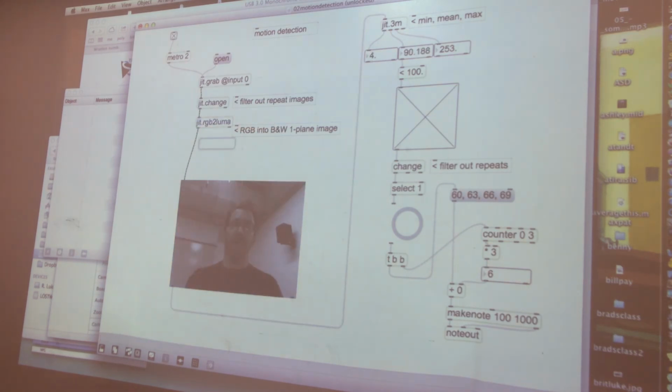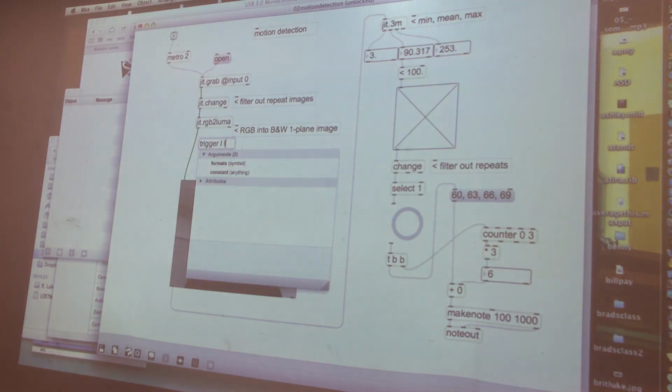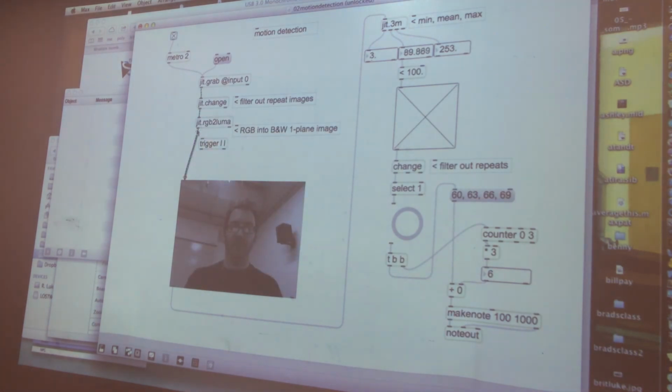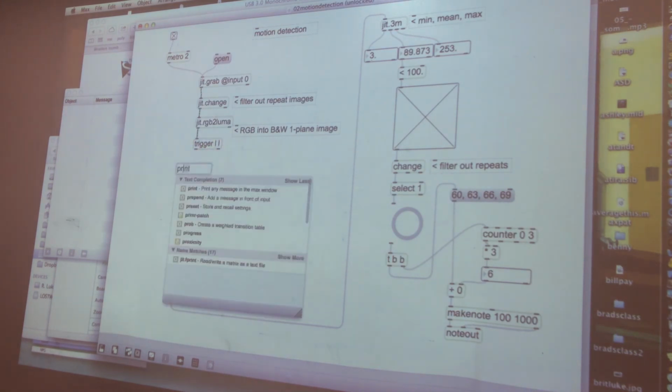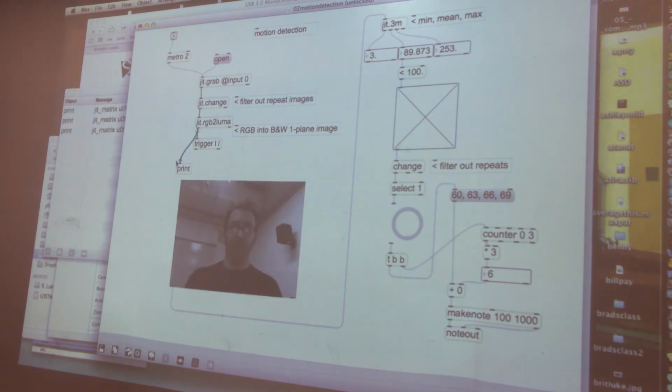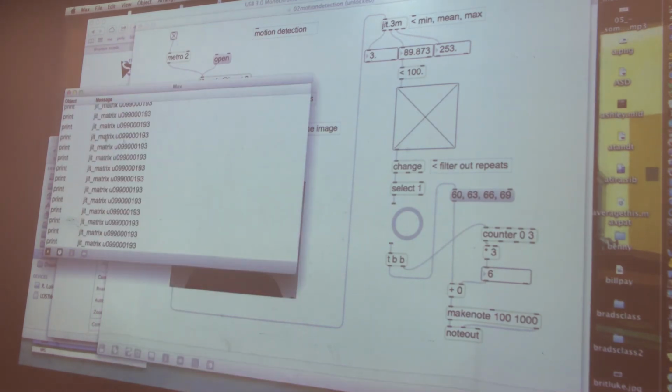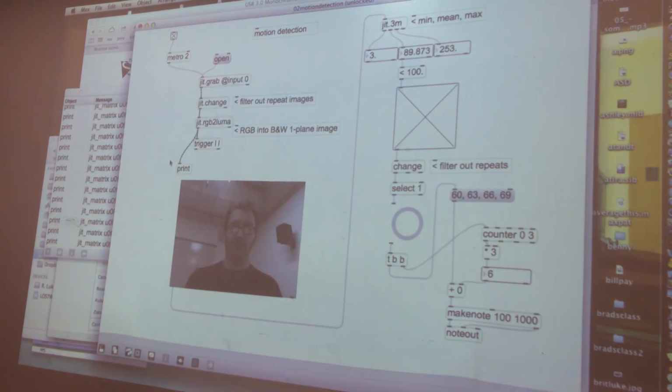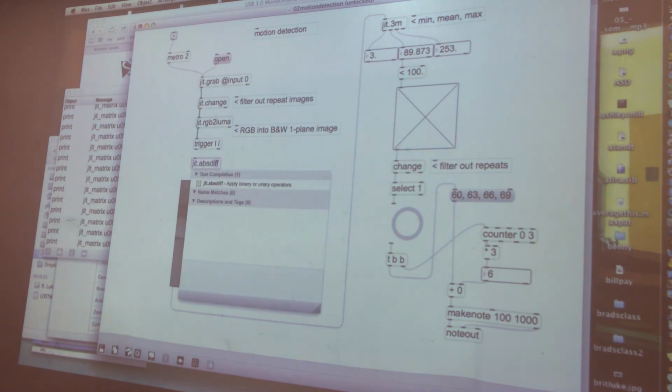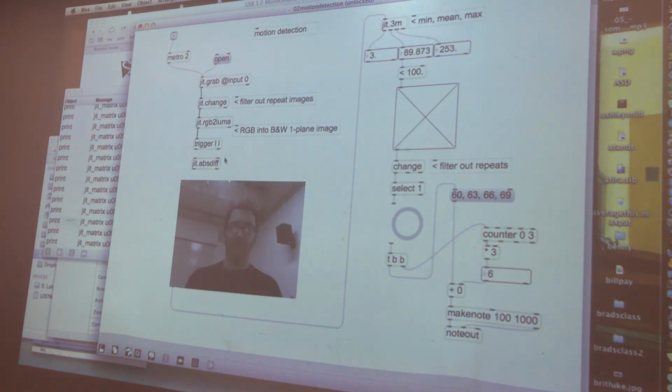And then I can say this. So what I'm going to do is send it into a trigger, and LL stands for list, because that's technically what's coming out of here. This jit.matrix is technically a list. It's two values in a list. And I'm going to run that into an object called jit.abs diff. Okay? And so this is the absolute value of the difference.